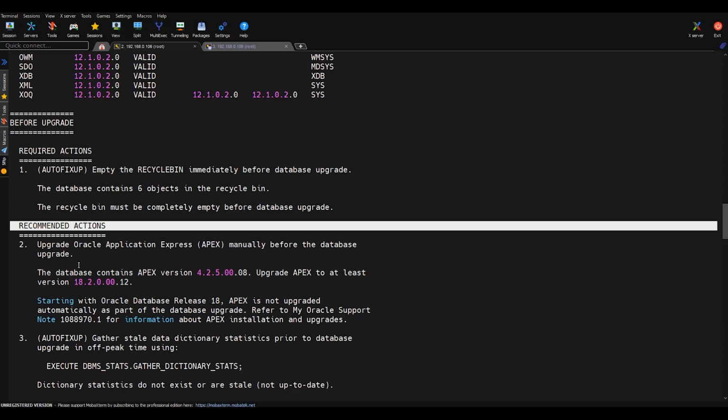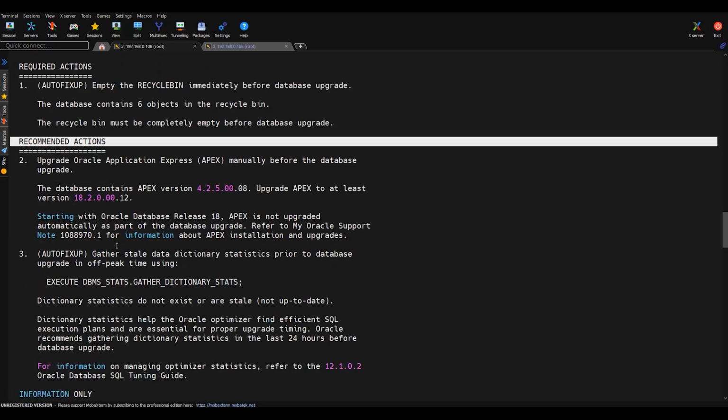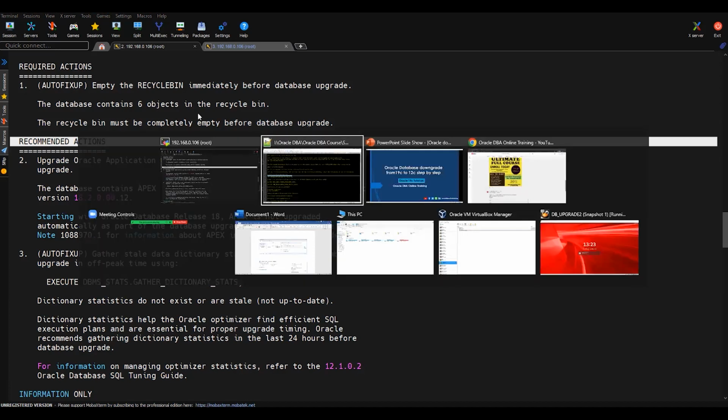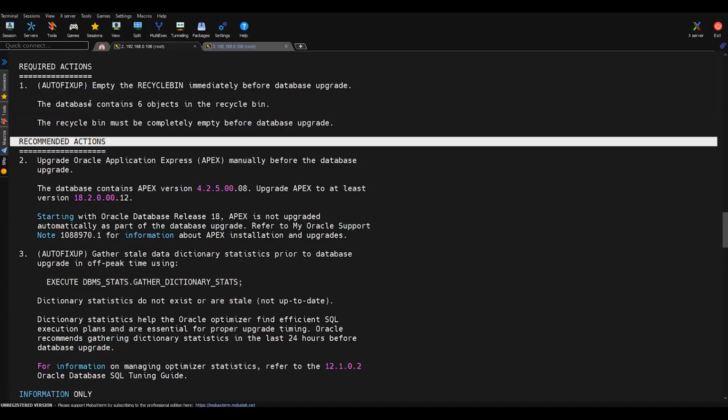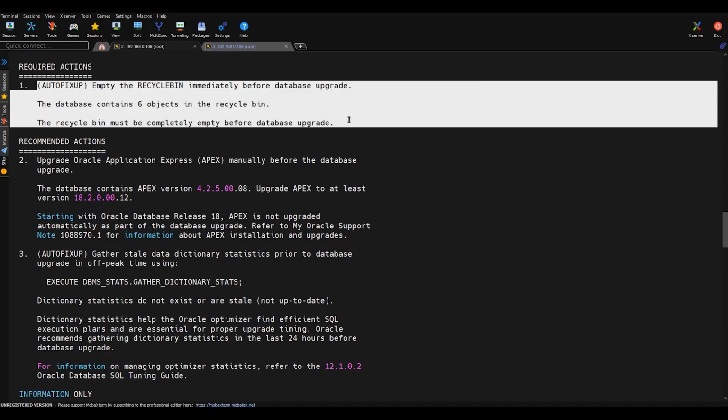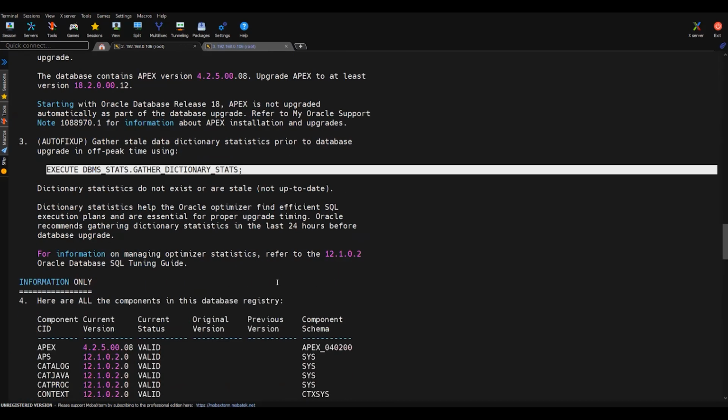Otherwise, you will end up with an upgrade failure. Okay, so what we'll do, we'll first try to fix these things. It says we have to remove the objects from the recycle bin.